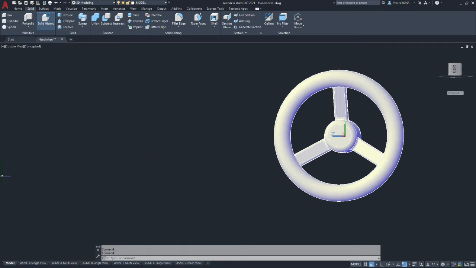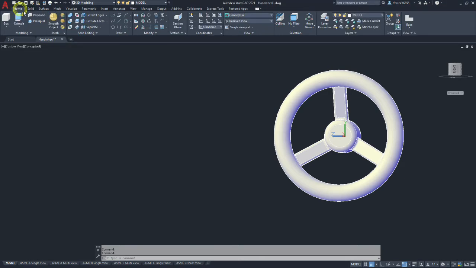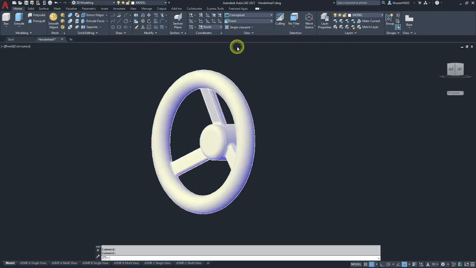Okay, we're now ready to do our flat shots. For this project, we're going to have a front view and a section view. So let's go to World Coordinate System, and then we're going to go to the front view.